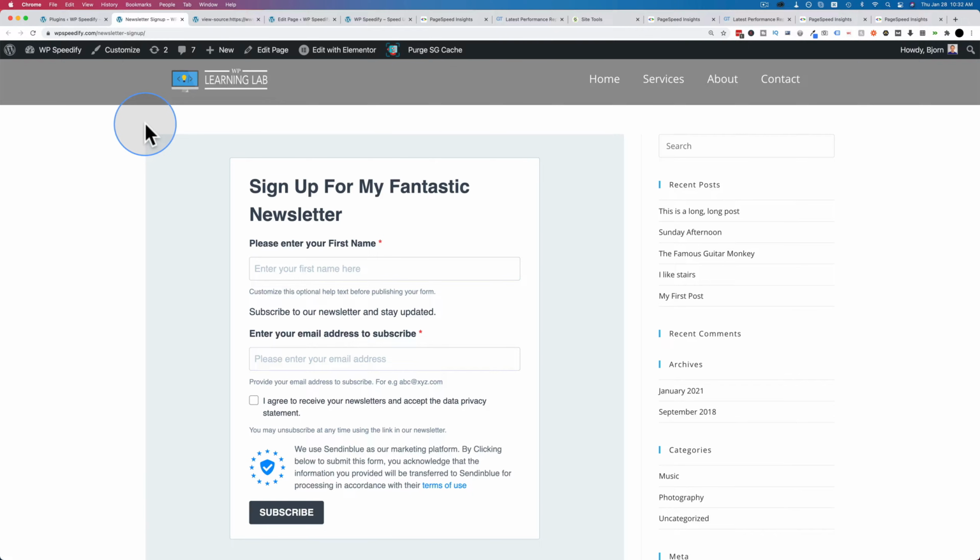I haven't played with Oxygen very much, but from what I understand, it's pretty fast. So maybe that's a page builder that doesn't bloat your site. But like I said, I haven't played with that one yet.